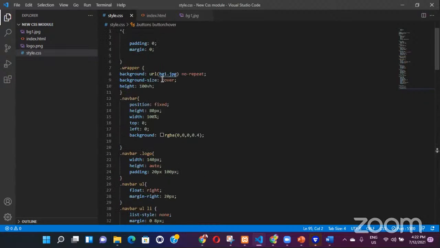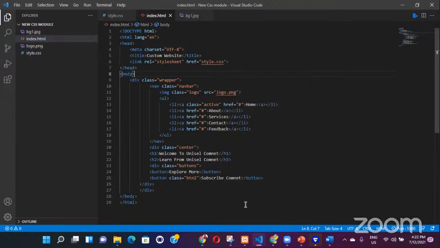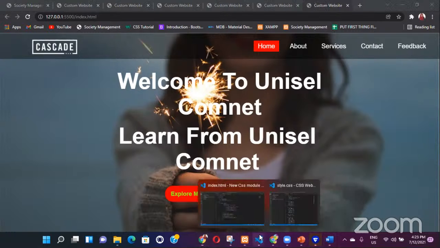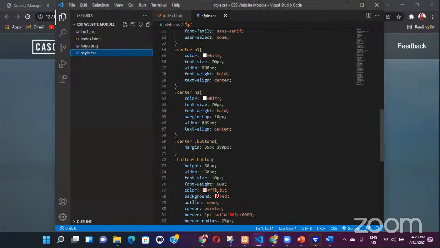So this is actually the CSS for our website. Now let's see it. Okay, you see, this is the website we were going to design. You can also change the color. So I put here the button color yellow and the button background color is red. So we can also change the color if you wish to change.